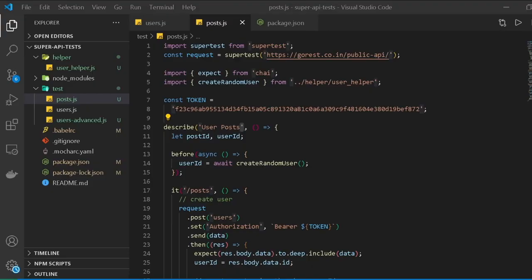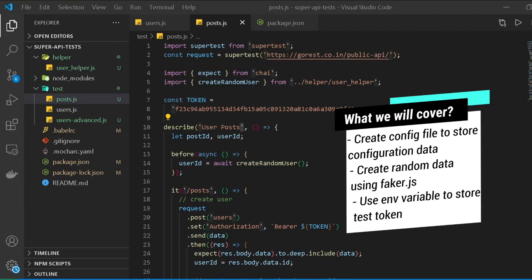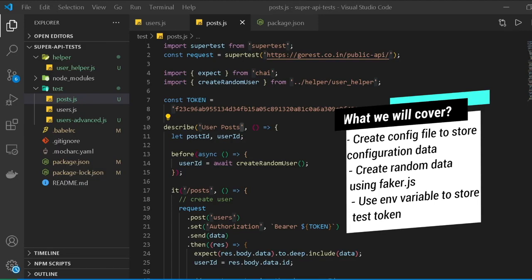Hey guys, this is another video where we will look at how to optimize our code even further. So we will be creating a config file to store some test data as well as generate some random data so that we are not sending the same data every time with our request. And make sure to stick till the end as we will look at how we can use environment variables to store our tokens safely. So let's get started.